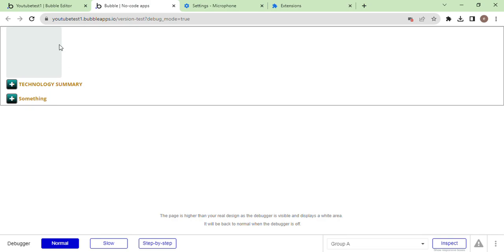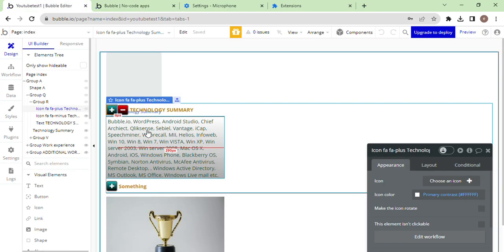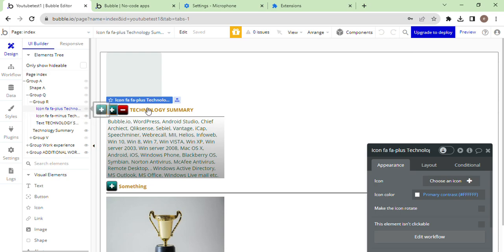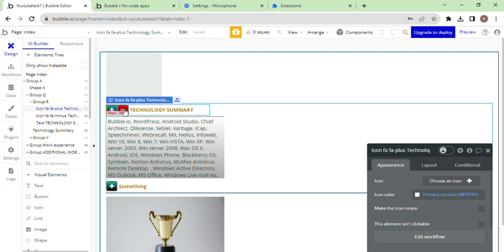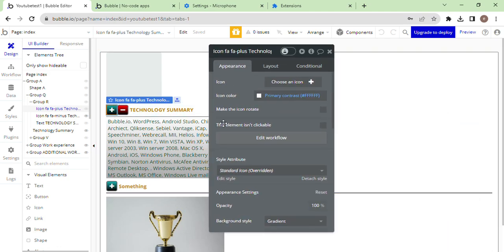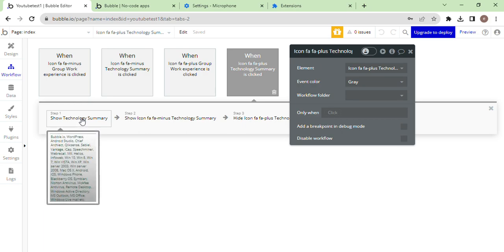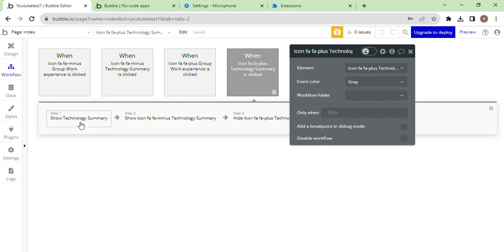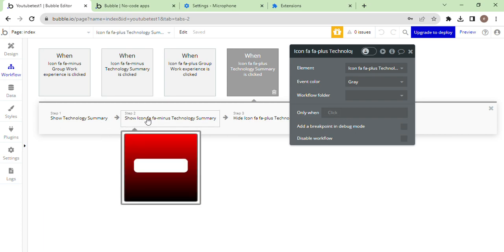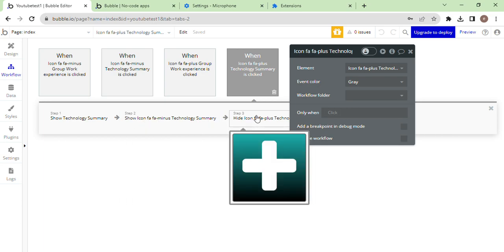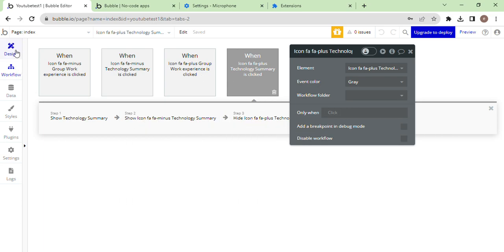Whatever the case might be, go into the edit section. You will see that there are actually two buttons at the same place, so I just put a workflow. When I go to the first plus sign, the workflow simply says that when I press that button, this element will show, and it will also show the minus sign and hide the plus sign. So it's very simple to do.